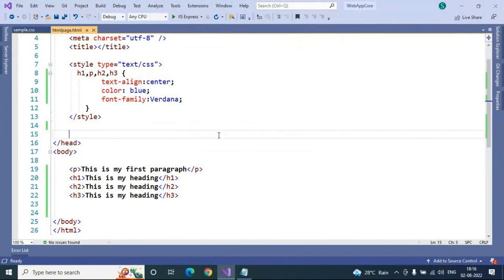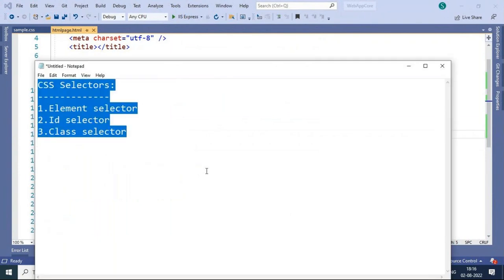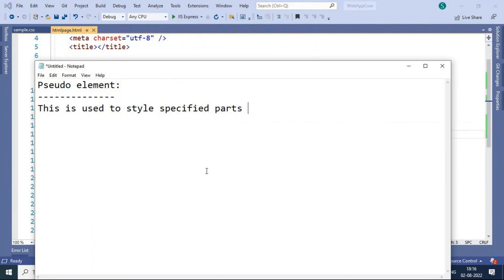And there is a pseudo-element also available in CSS. What is a pseudo-element actually? Here we'll look into this. This is used to style specified parts of an element. The pseudo-element selector is used to style specified parts of an HTML element.